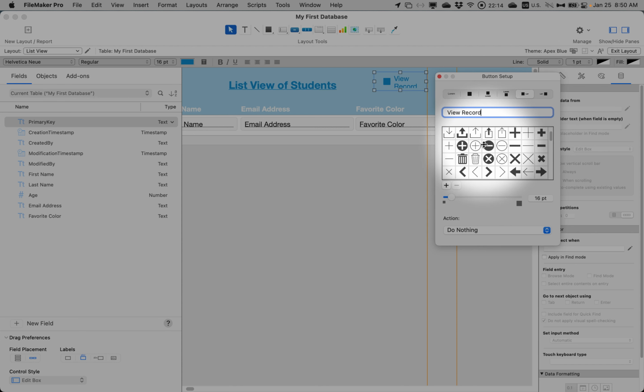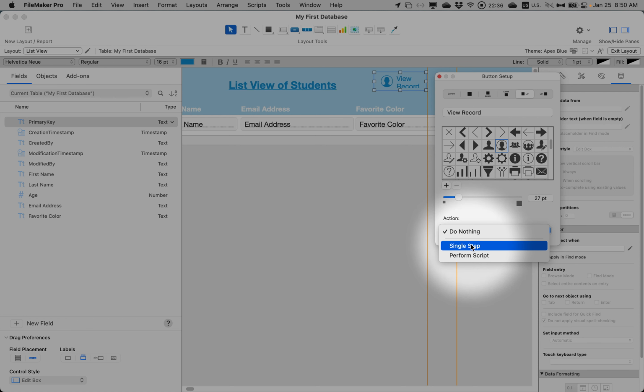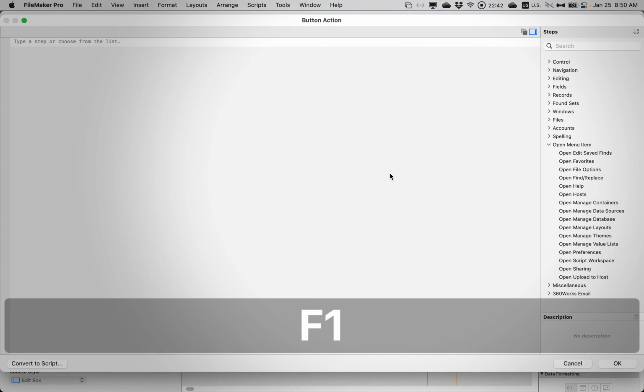And then here is your list, a bunch of icons you could choose from, right? So in our case, we're going to use this one right here. It just looks like a circle with a silhouette in it, right? So that's the icon we've chosen. We can adjust the size, make it a little bit bigger here by just clicking this. And then we need to assign it an action. And the action we're going to assign it is a single step. It's going to do one thing and one thing only.